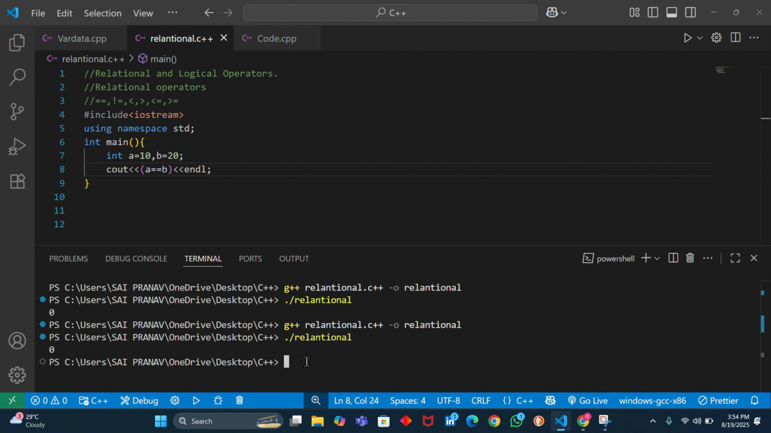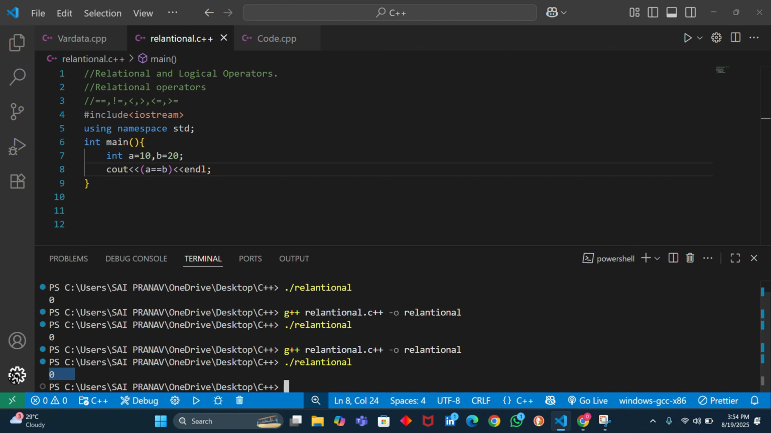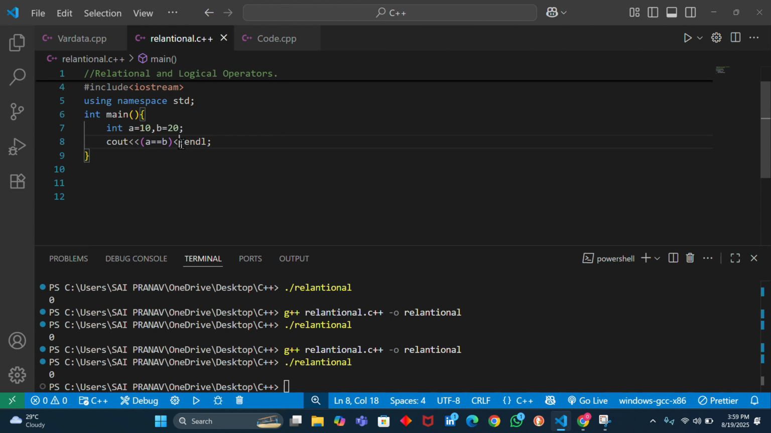To show this, let me run it. See, here we are getting 0 as an answer. That means false. 0 is false and 1 is true. Because here a and b are not equal. We will perform all the relational operators one by one.